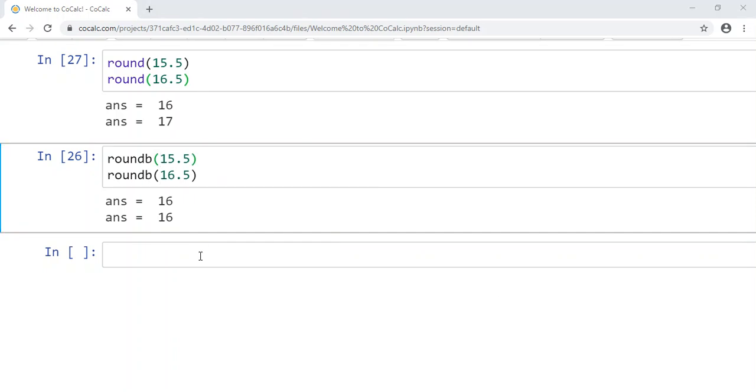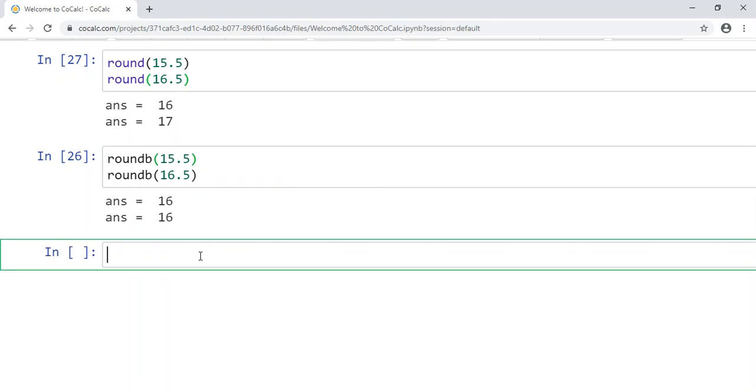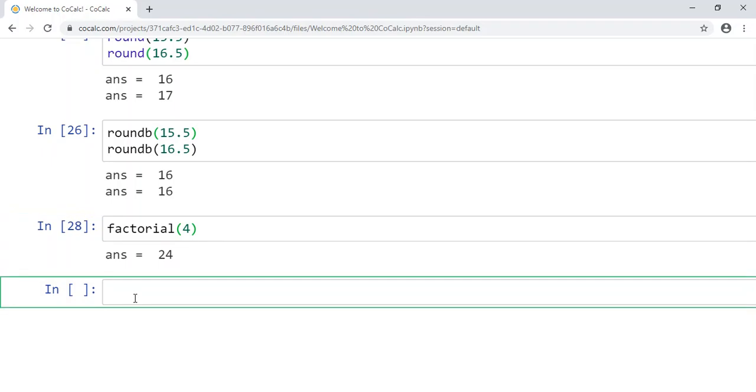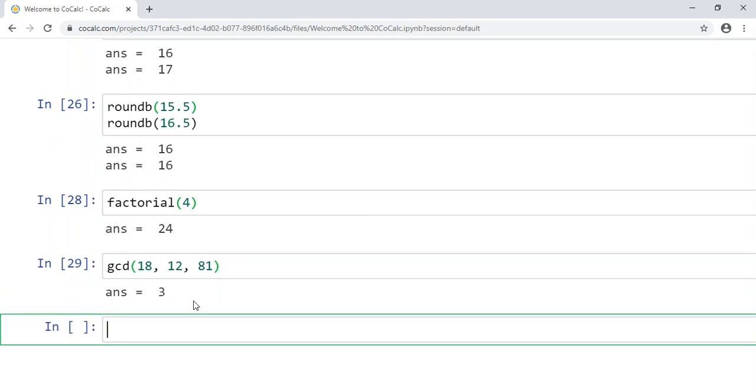Another few examples, just to show you some more. If we have, I don't know, factorial, you can do a factorial of 4, and that's going to give you 4 times 3 times 2 times 1. It'll just do it for you. It's the same as if you were writing by hand, like 4 exclamation mark for factorial. You can do greatest common divisor, GCD, and if you feed in arguments like 18, 12, and 81, it's going to give you 3, because 3 is the greatest common divisor between these three numbers.